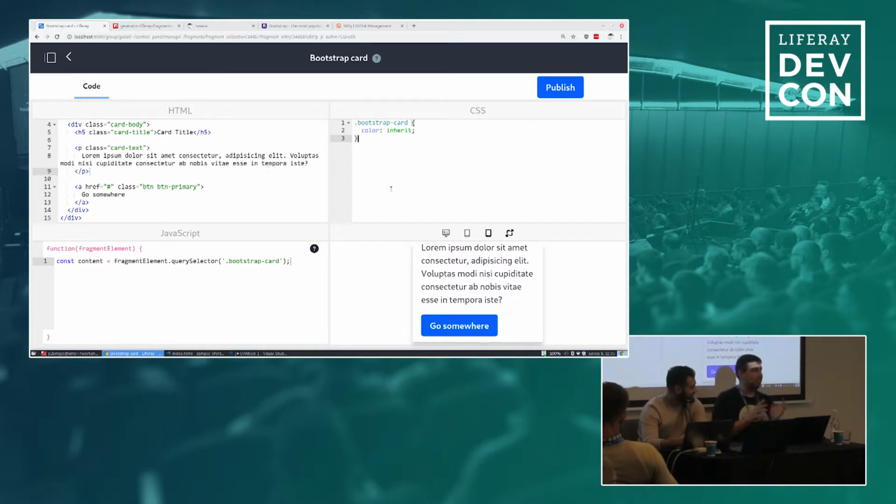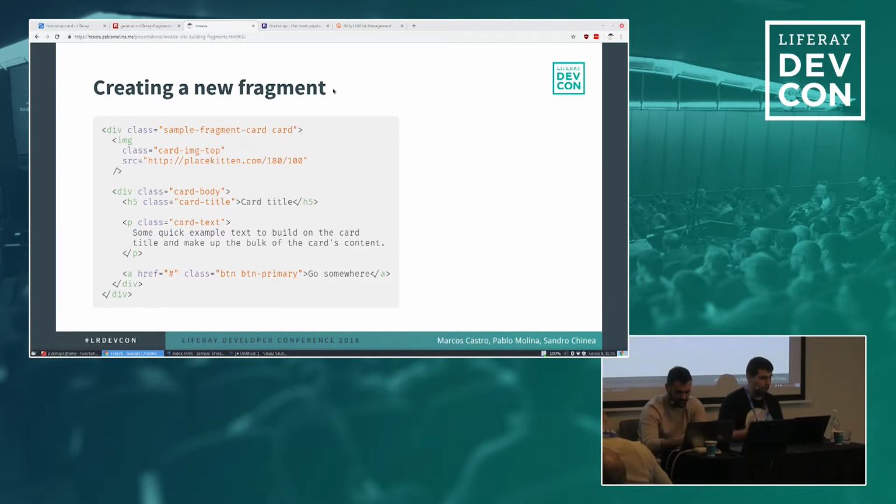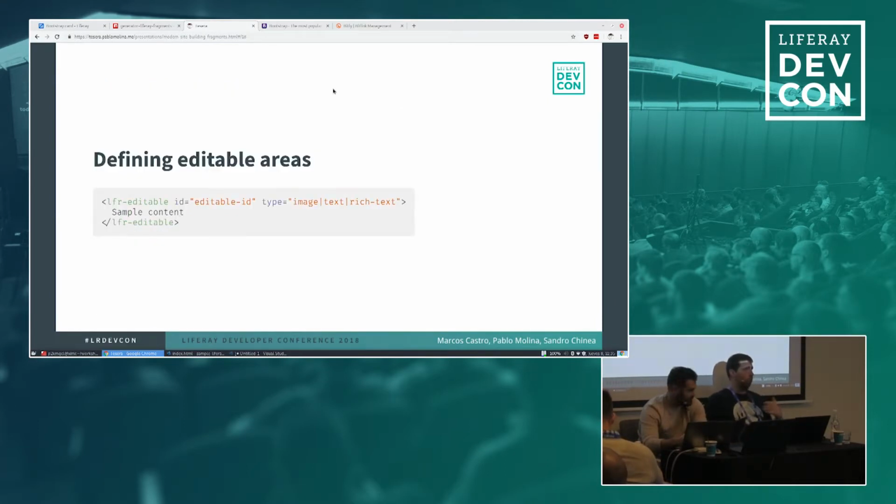So what we did is define some special HTML tags to define what we call editable areas. We want to make some parts of the fragment dynamic, so we can just write some placeholder text or placeholder images, but they don't have to be present in the final result. They can be customized by the marketer when they use the fragment, and we don't have to think about which text is going to be written, because here we are playing the role of a web developer, not a content creator.